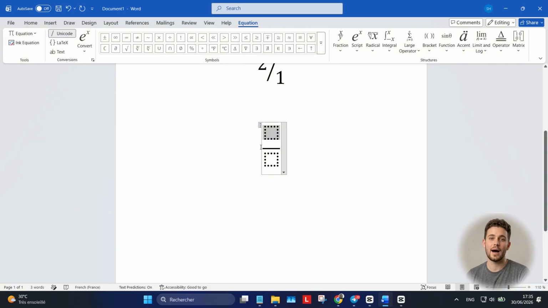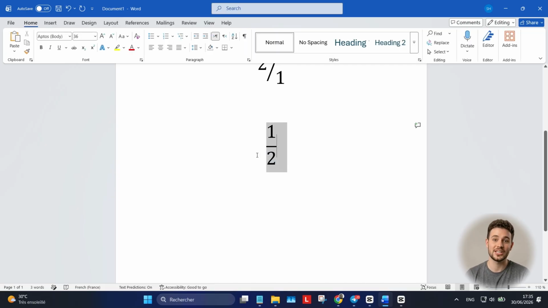Click inside the top box to type your numerator. Then click inside the bottom box and type your denominator. When you finish, just click anywhere outside the fraction box. You now have a perfectly formatted fraction ready to go.